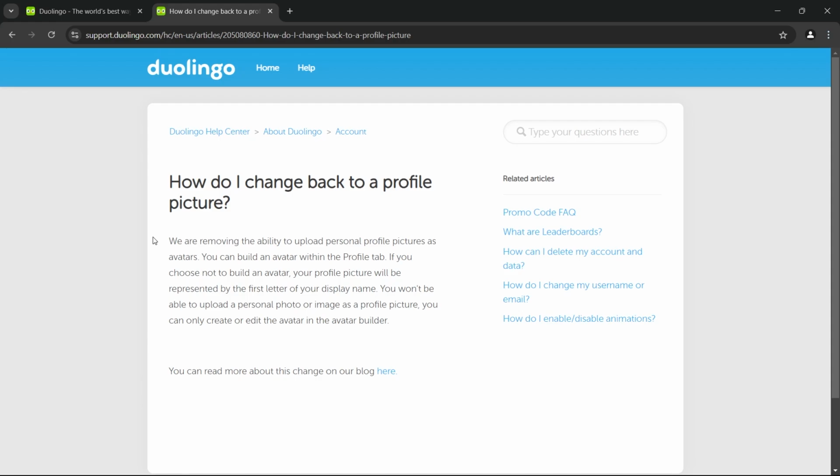Now you can only build an avatar within the profile tab, and if you choose not to build an avatar, your profile picture will be represented by the first letters of your display name. But you won't be able to upload a personal photo or image as a profile picture. You can only create or edit the avatar in the avatar builder.